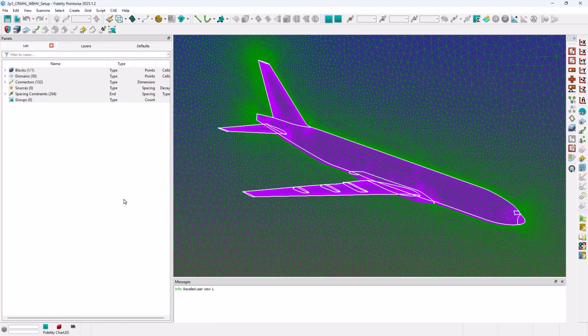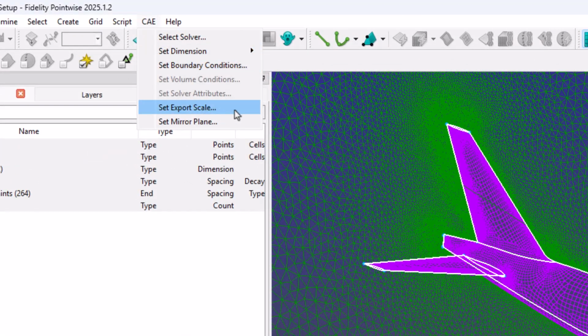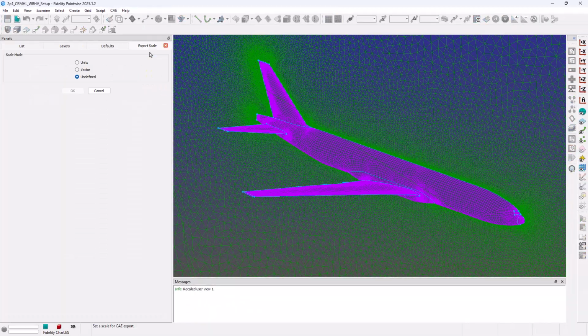But before I export this block in the surface binary or SBIN format that is native to Fidelity Charles, I would like to set up a scaling recipe. The geometry I have here is in units of inches. But let's say I would like to run my large-eddy simulation in metric units. And so to set this up, I will go to Set Export Scale under the CAE menu.